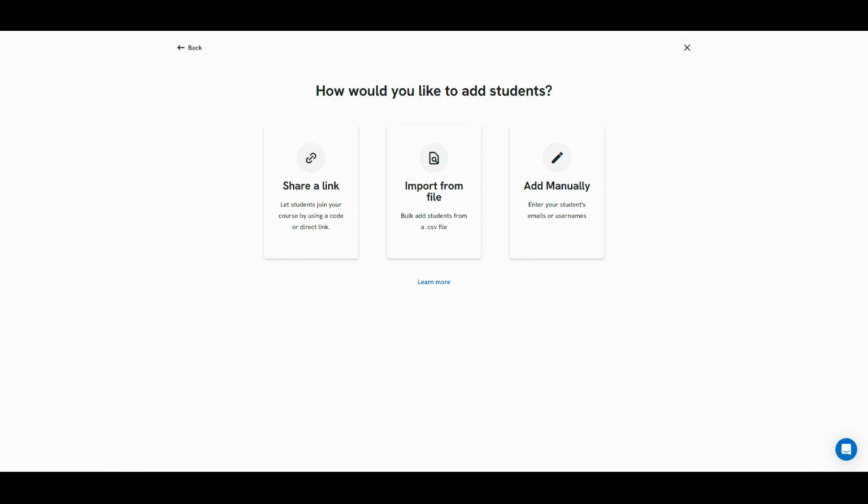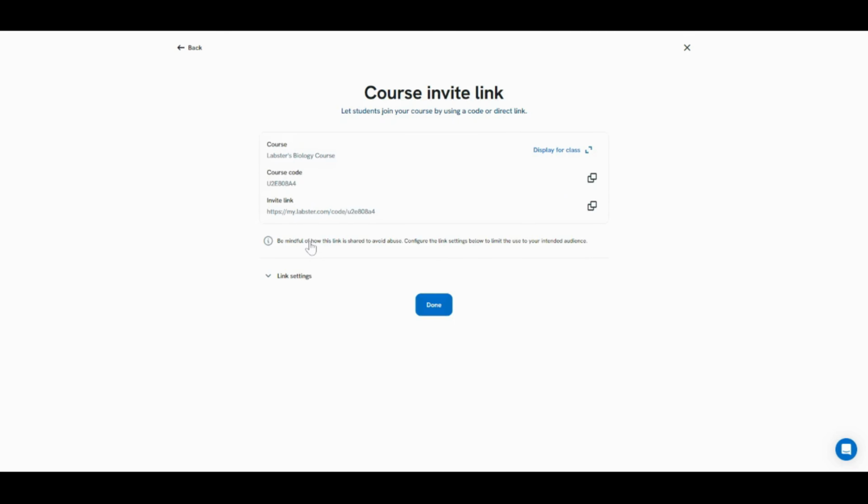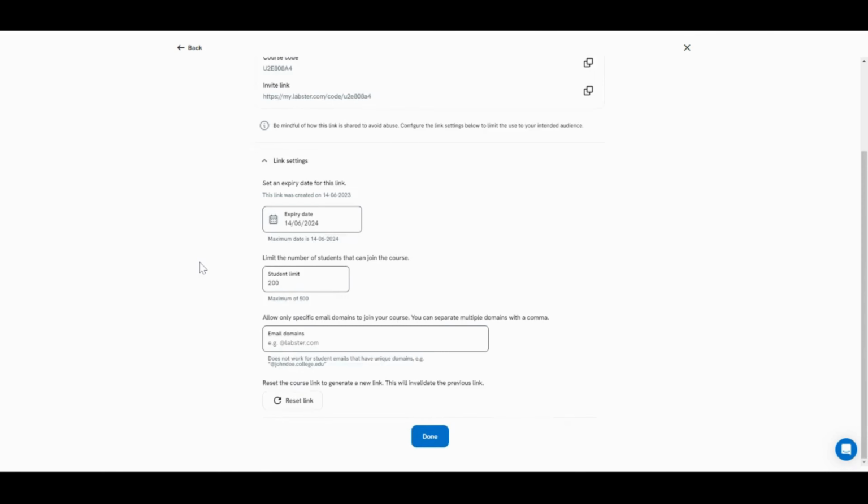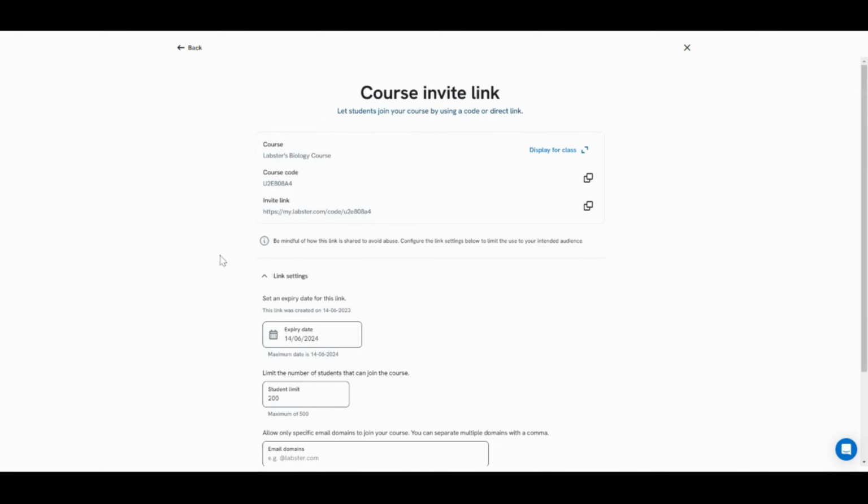Here, there are 3 separate ways that you can add students to your course. First, you can do so by sharing a link to your class. If you click down here under the link settings, you are also able to set an expiration date for your class link, a student limit, as well as email domains that are allowed. To share this link with students, you can simply copy the invite link and send it to all of the students that would need access to your course. We also recommend copying and sharing the course code at the same time when you share your course invite link with your students.